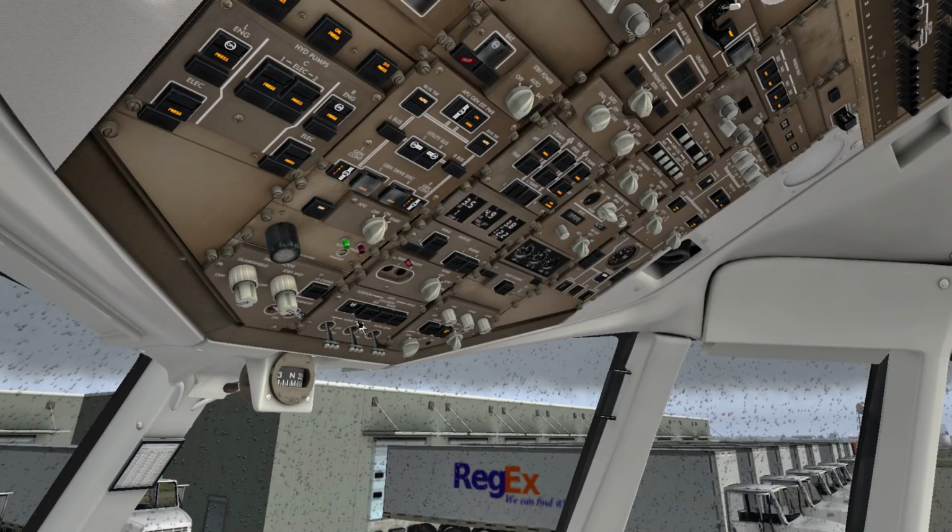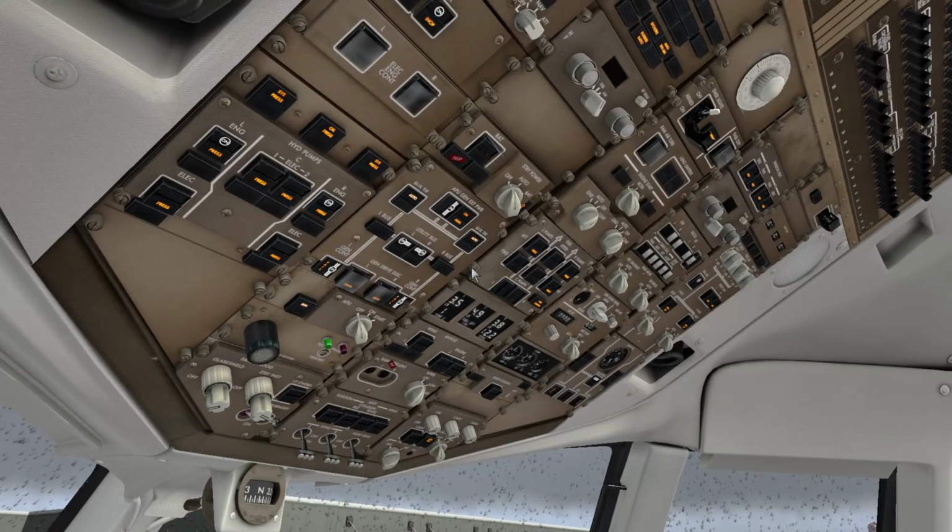It doesn't say position lights, but I'm going to go ahead and turn them off anyway. APU bleed is off. APU off. Standby power off. And finally battery off. Secure checklist. IRU's off. Emergency lights off. Window heat off. Packs off. Secure checklist is complete.